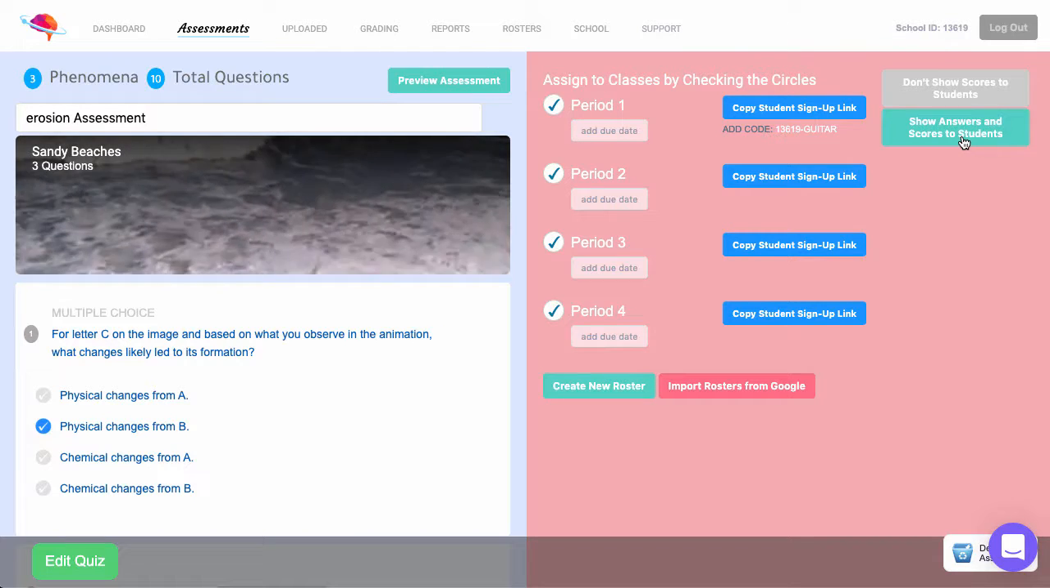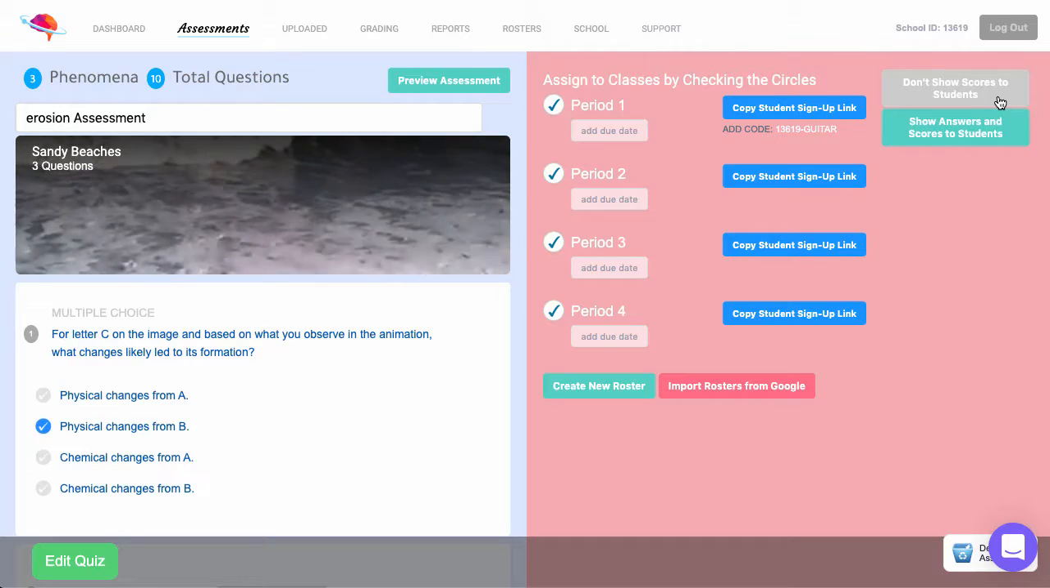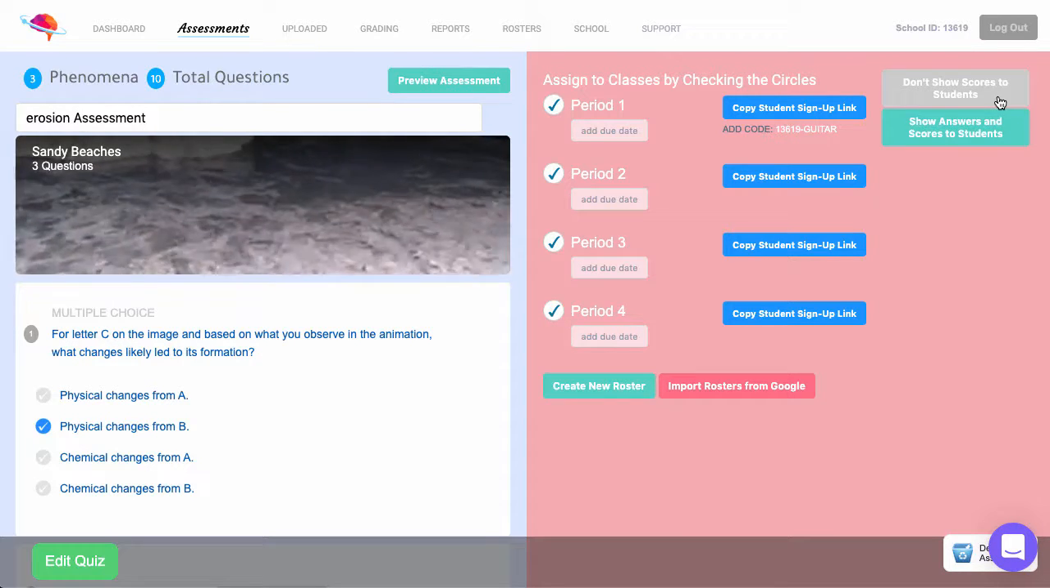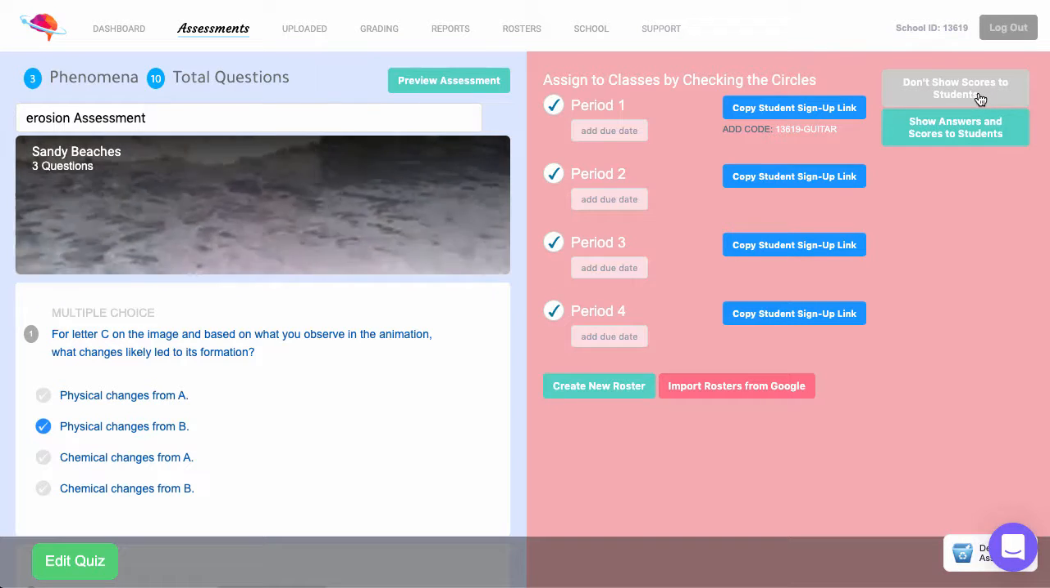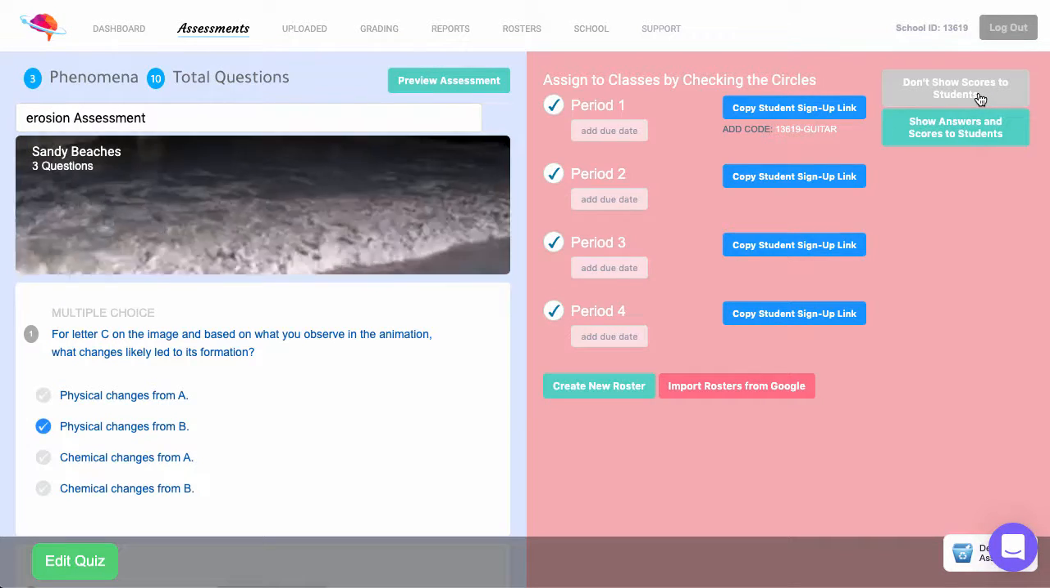Don't show scores to students is great for high-stakes testing or any testing where students are receiving a grade and you want to prevent academic dishonesty. Don't show scores to students allows students to submit their assessment and not see what they scored.